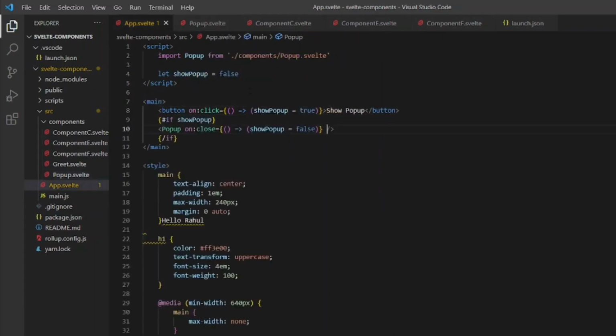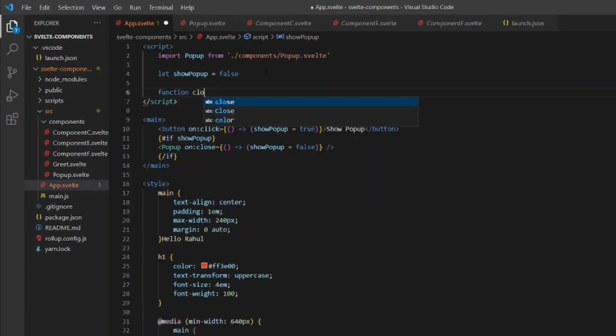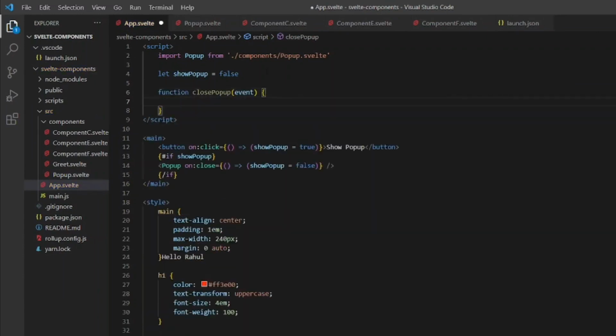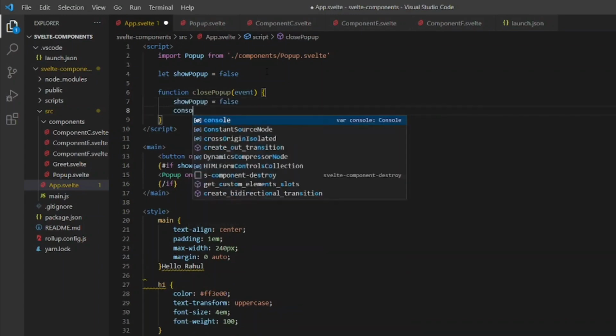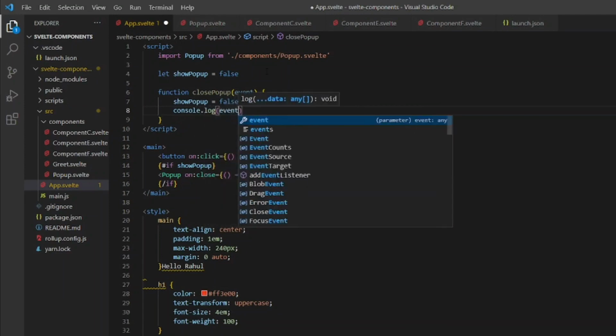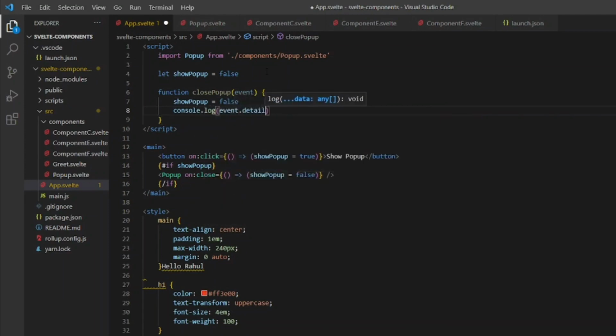Now in the app component, let's move the close event handler to a function. Call the function closePopup. And this function now receives an argument which is the event object. In the function body, set showPopup to false, and then to access the data we are sending from the popup component, we need to access event.detail. Let's simply log that to the console. on:close is now going to be equal to closePopup.